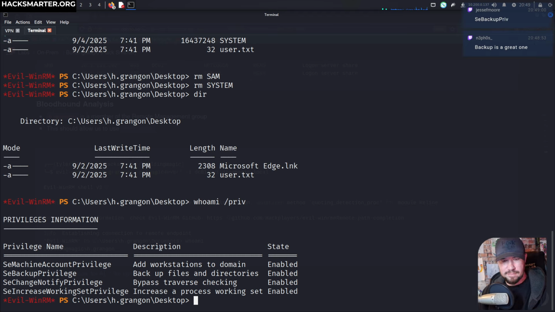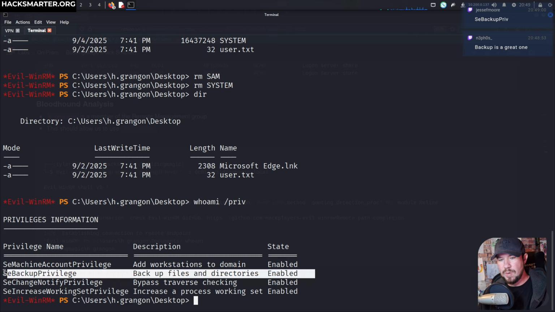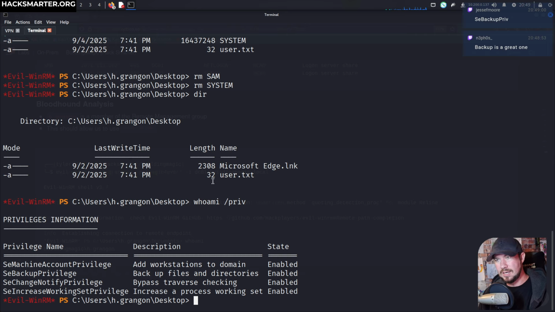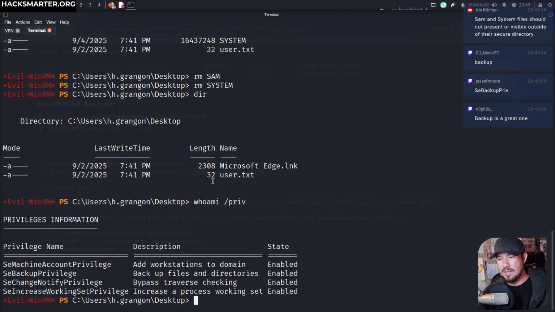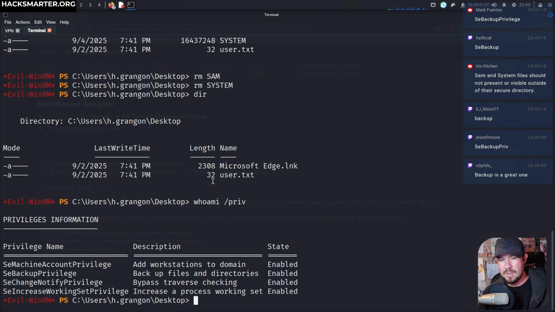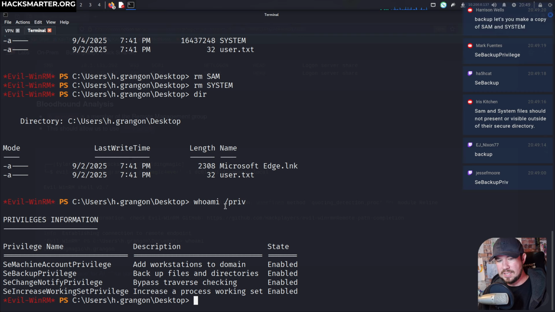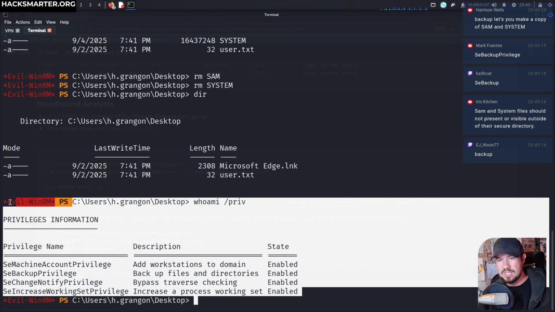Backup. Yep. So Netflix says backup is a great one. Jesse F. Moore says SeBackupPrivilege. Exactly. Because since we're able to back up files and directories, we can back up, as you saw from when I didn't clear this from testing, the SYSTEM and SAM files. And then we can use Impacket secretsdump in order to dump the hashes. And then we can try to crack them. We can try to pass the hashes. A lot of stuff that we're able to do. But yes, SeBackupPrivilege is what stands out to me as well.